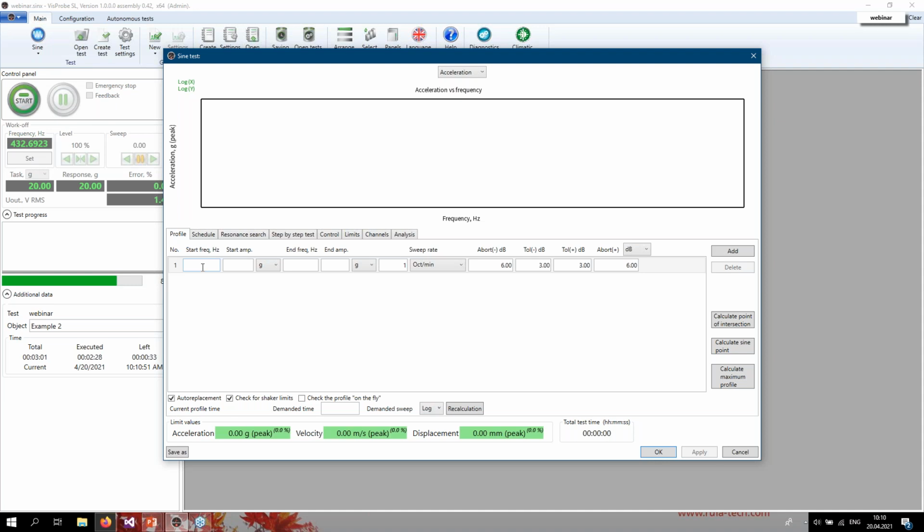Our first input will be start frequency, it's 1 Hz, and the start amplitude of 1.27 millimeters.